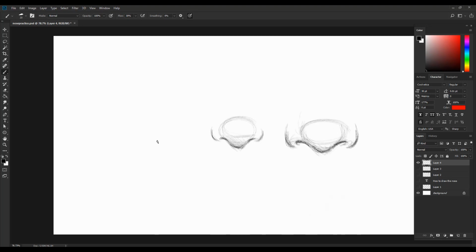And if you want your nose to be more downturned, change the size of your little triangle. So now if I wanted my nose to be more downturned, probably not show the nostrils as much.